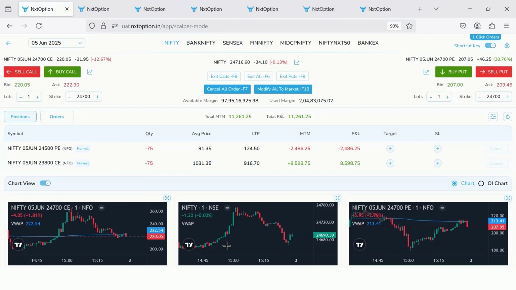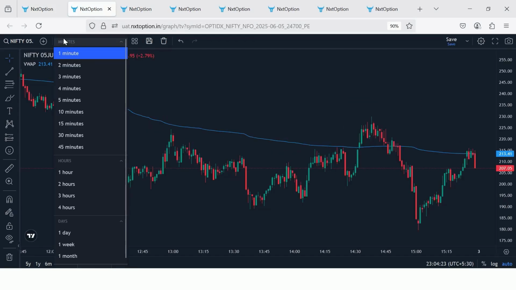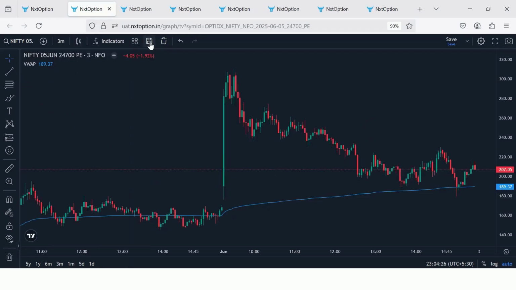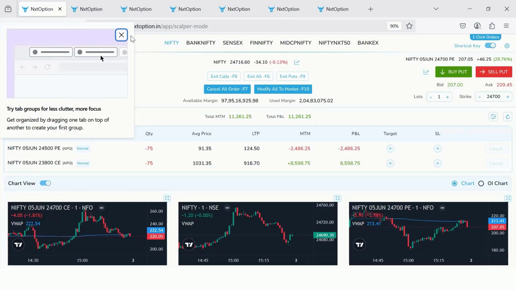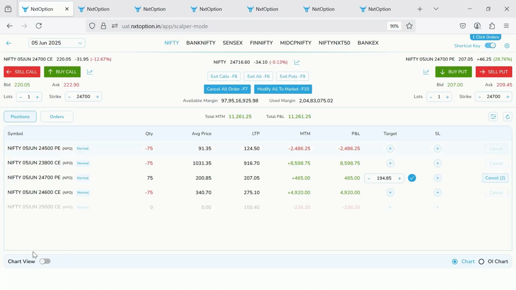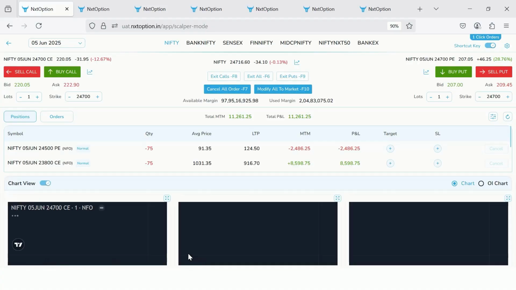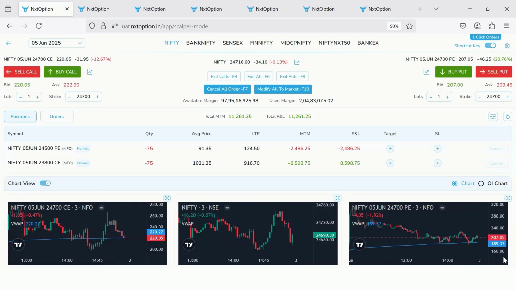So the Nifty call option and Nifty put option, both of them would have the VWAP. In the same way, you can change the time frame. Let's say you want to make the time frame of the chart 3 minutes. Just put it as 3 minutes and click save and close it. Come back and refresh. Both of them would now display a 3 minute chart. You can change it based on your convenience.